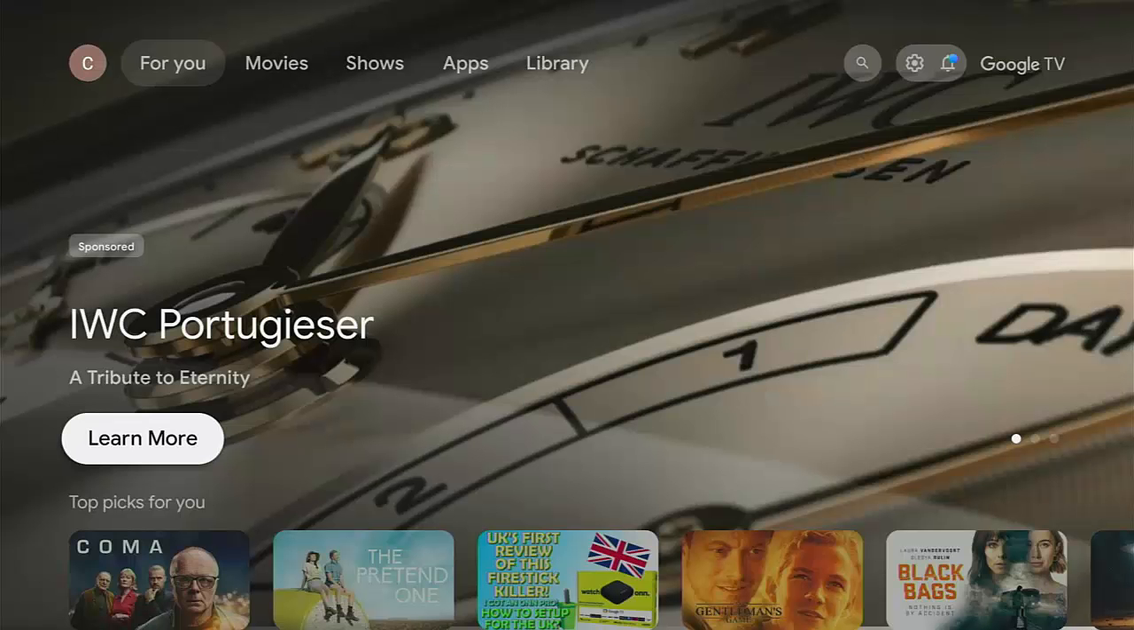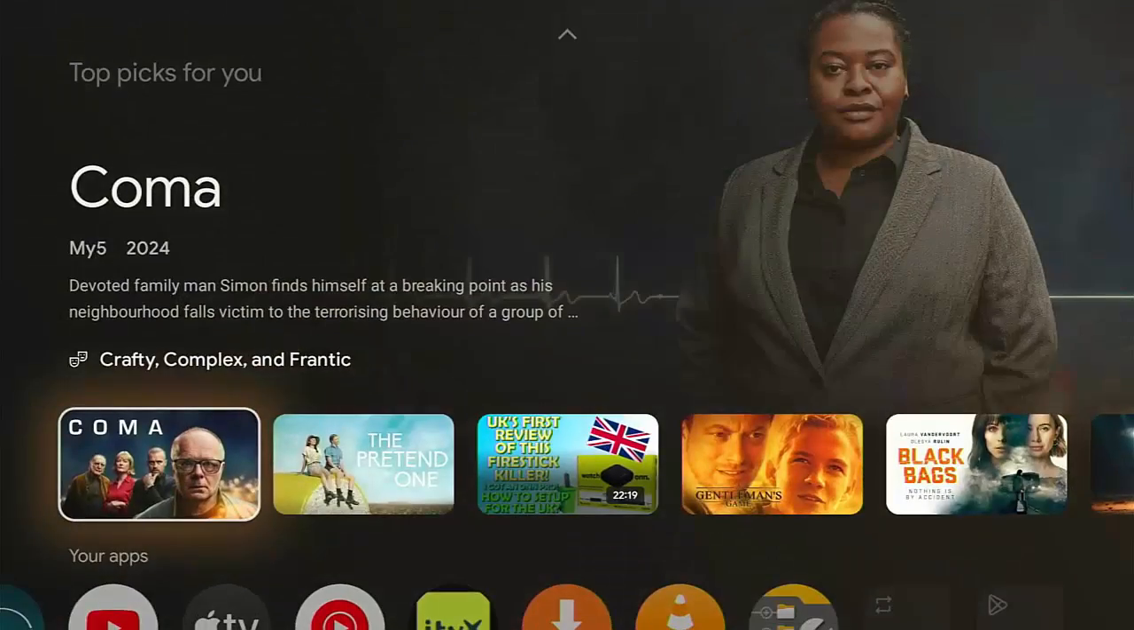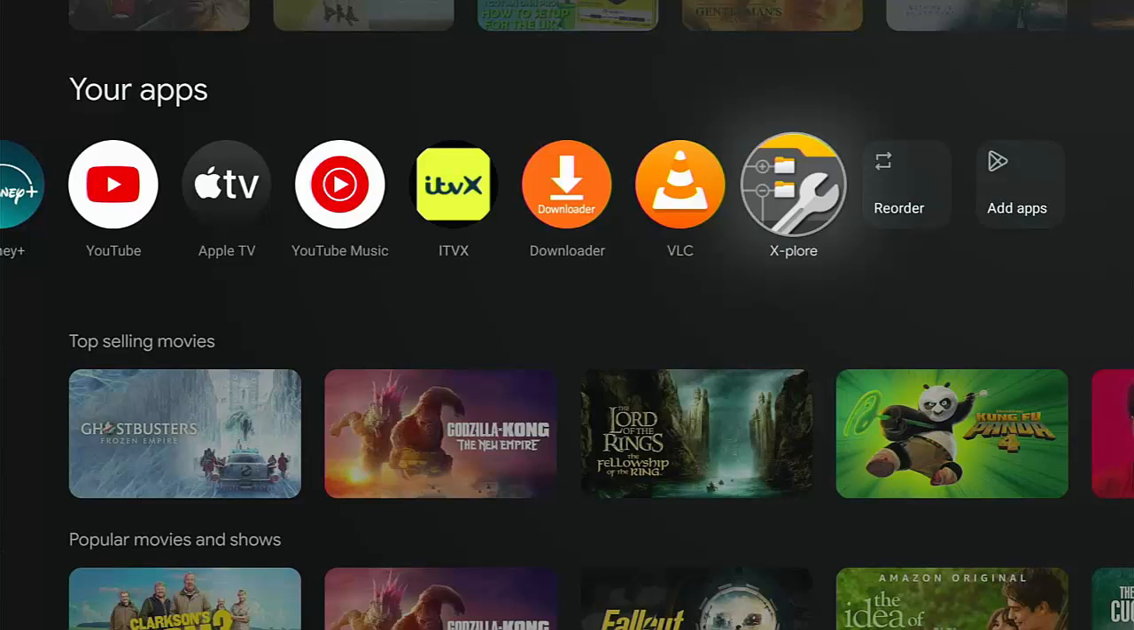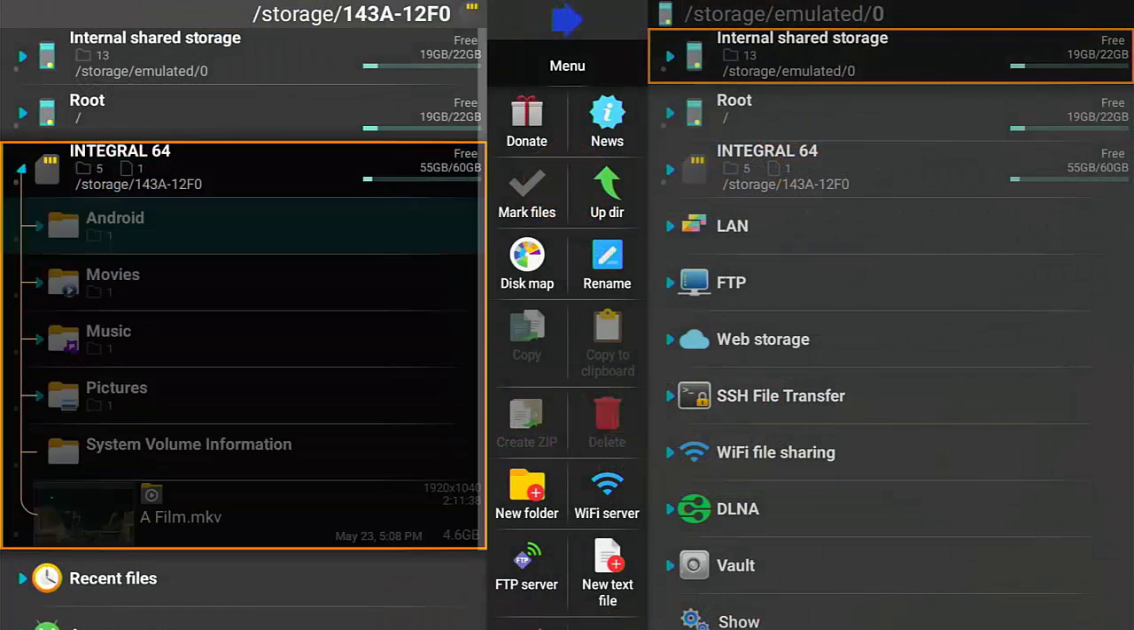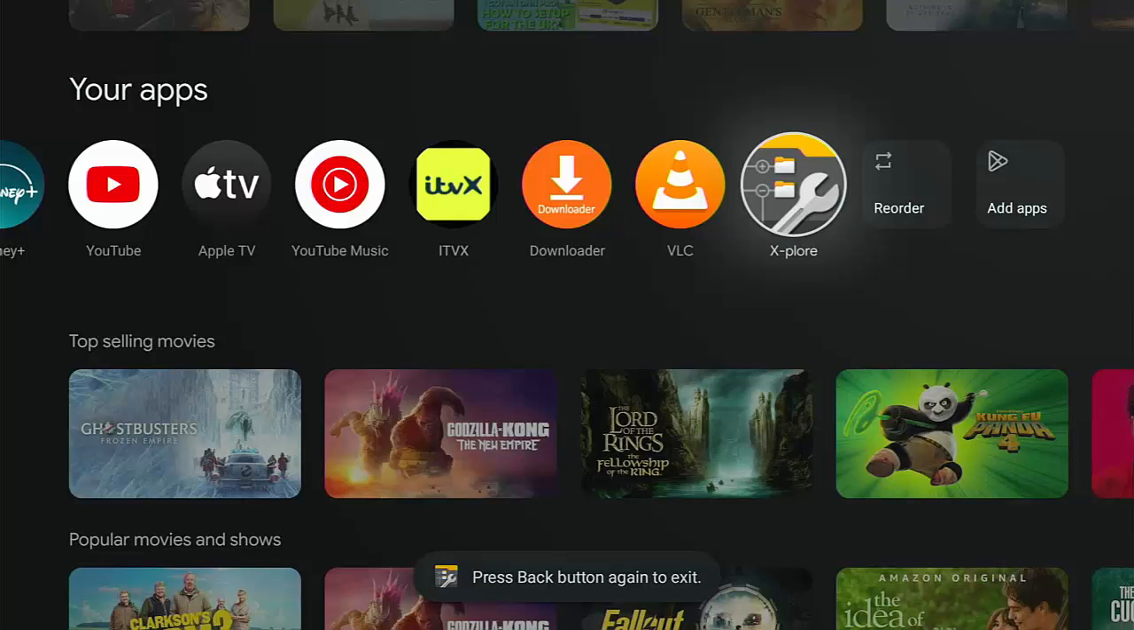So, as I say, I've got a brand new Onn Watch 4K box. This is the Pro. And if I go into Explore, you will see here, there you go, I've got a film that's 4.6GB, which is larger than the 4GB limit that most of these cheaper devices have on them.